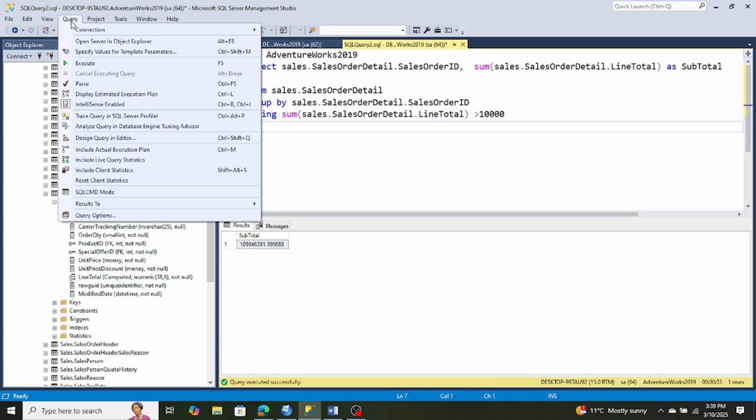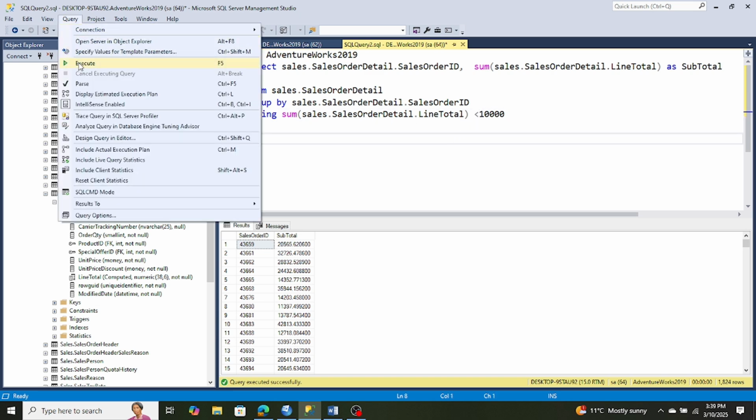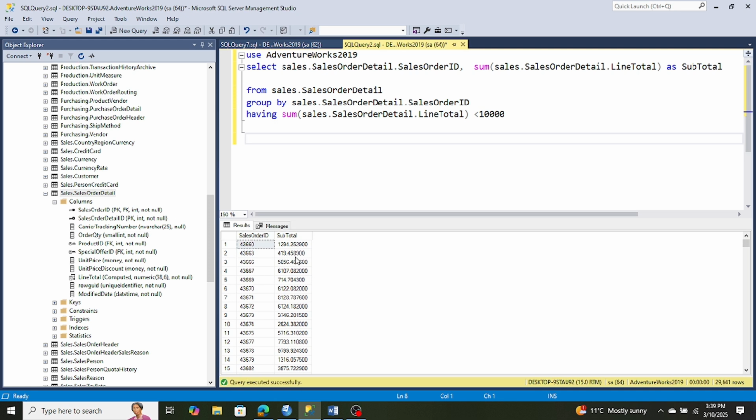Let's run this now. So we have all the sales order IDs where the subtotal is greater than 10,000. Let's say less than 10,000. You see now we have 20,000, 30,000, 32,000, something less than 10,000. Now we have all these where the total is less than this.